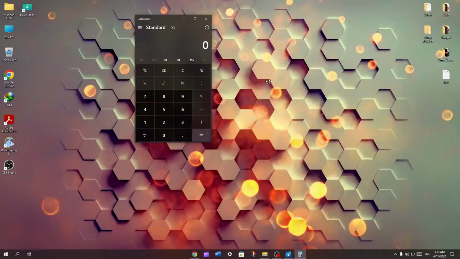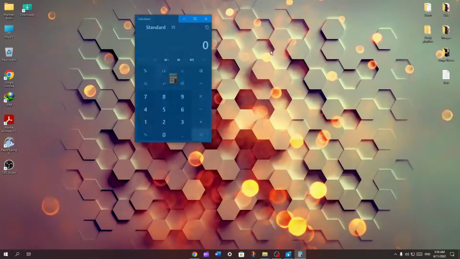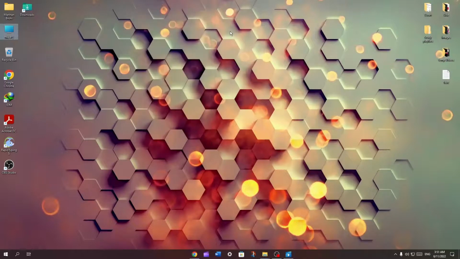F12 for opening up an app. I chose Calculator for this shortcut. Hopefully all shortcuts are working correctly.